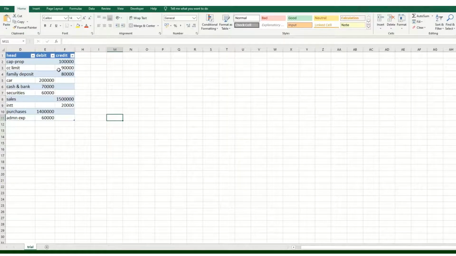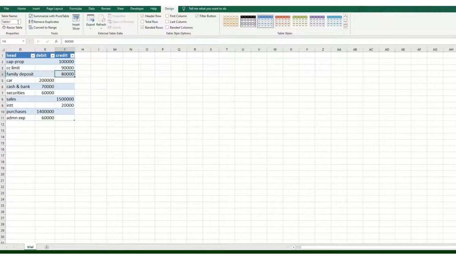This trial balance could go into hundreds of lines, hundreds of rows, but as a sample database we'll first try to understand from a few of the items. So first things first, let's convert this database into a table by pressing Ctrl T. This is the table we have converted. Its name will be T underscore trial.